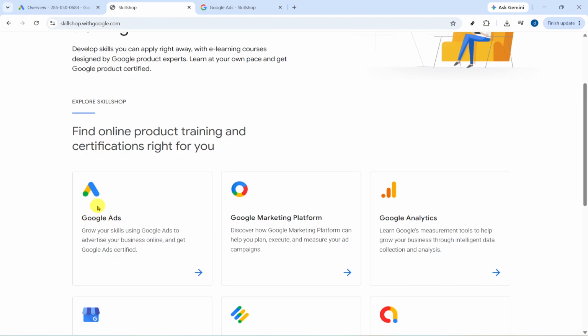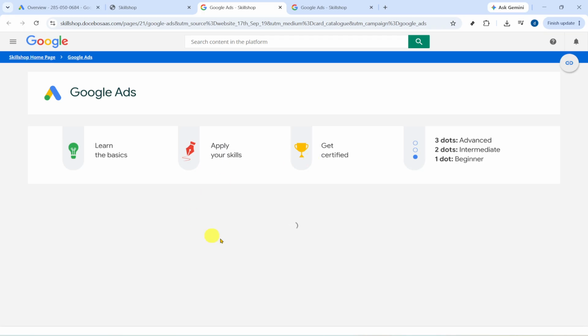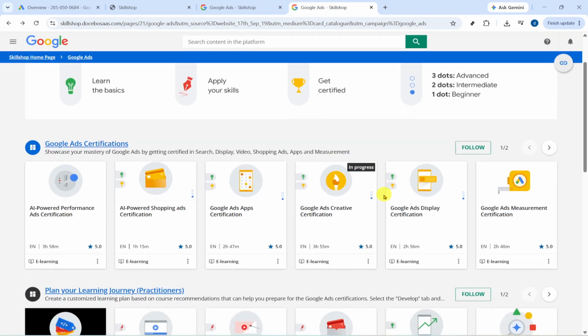After the page loads, look for the Google Ads section. You may see an arrow or expandable menu next to it. Click that arrow to open the available Google Ads learning options. This step helps you move from the main Skillshop area into the specific catalog of certifications and courses focused on Google Ads. After expanding the Google Ads section, take a moment to review the certification options available.